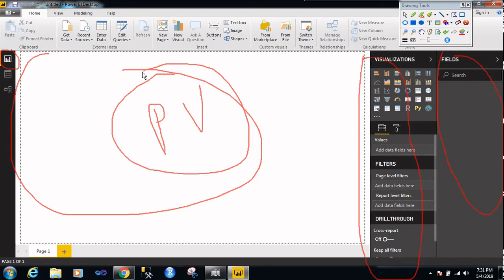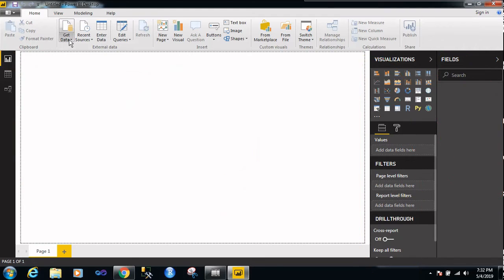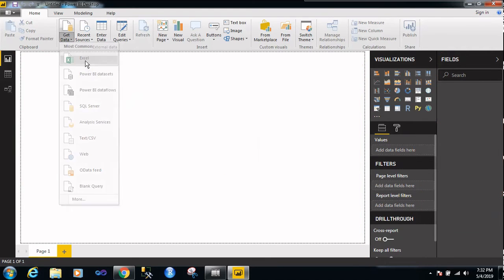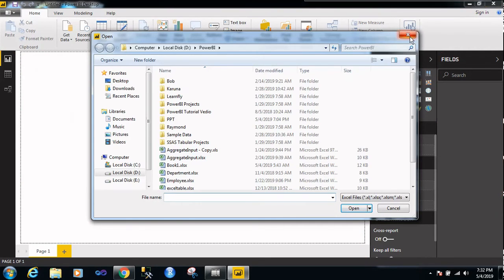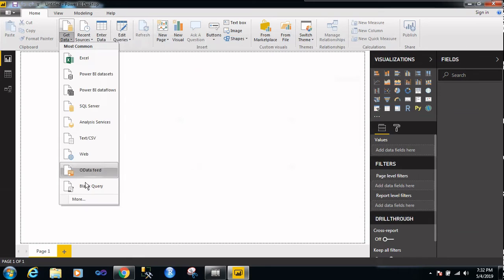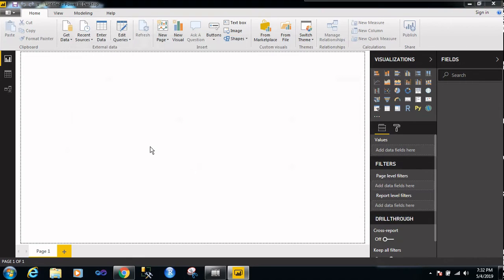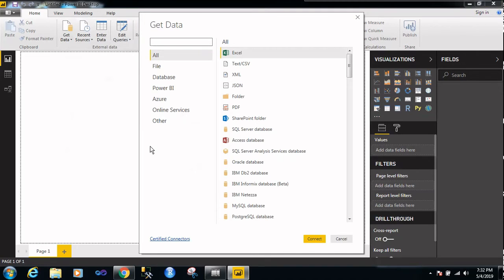Let me go forward and talk about Power Pivot. For Power Pivot, let me click on Get Data, and let me click on Excel. When you click on Get Data and click on More, you can connect to multiple sources. Power BI supports a large range of sources.